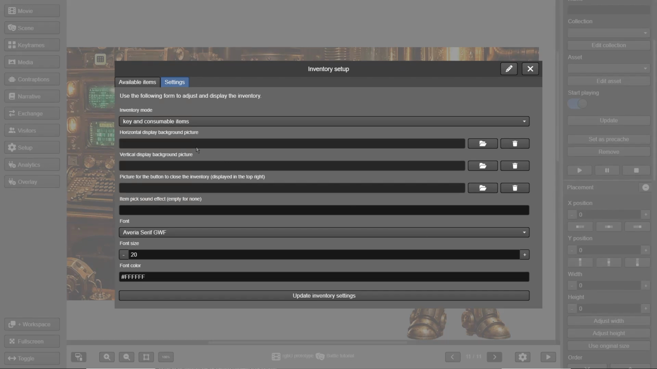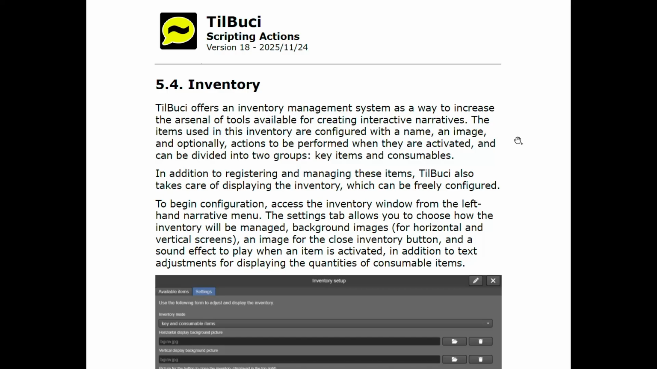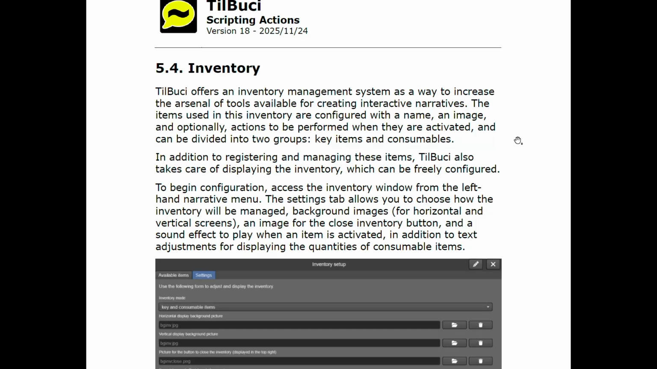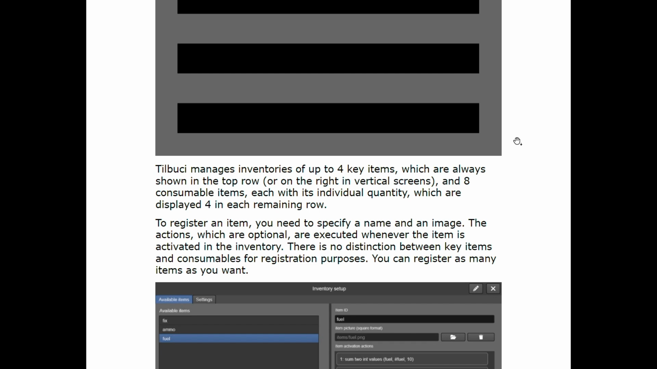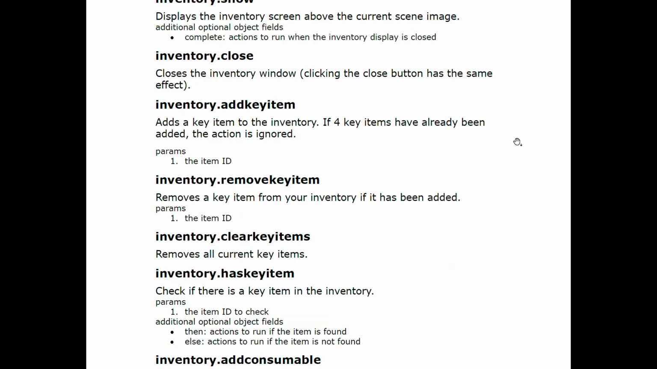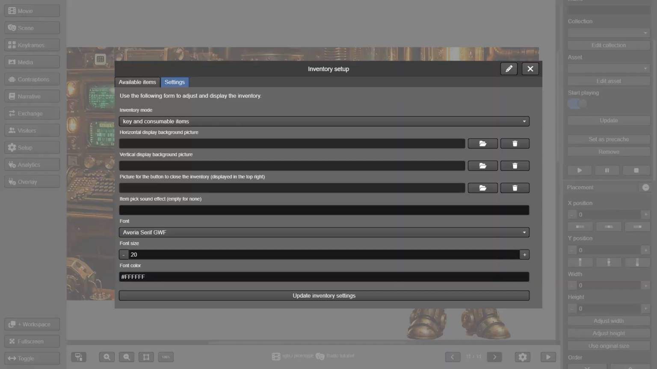Next, we can set the graphics to be used as the background for the inventory display, as well as the button to close it. For more details on the formats of these graphics, check the section on inventory in the document, TilBuci Scripting Actions, in the chapter on narratives. Finally, we can assign a sound to the use of items. We'll see more about sounds in the future, and also adjust the font used to display the quantities of consumable items. For item names, consider including the text in their own images, remembering the techniques we've already seen for loading pictures according to the language used.